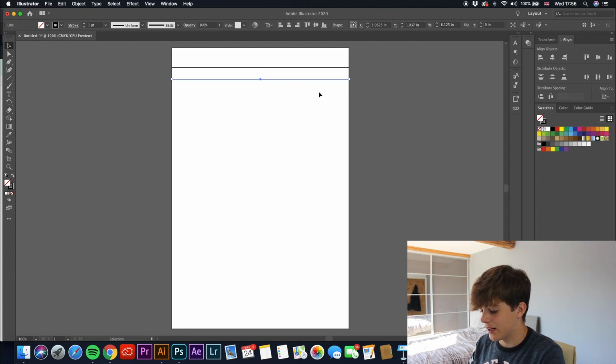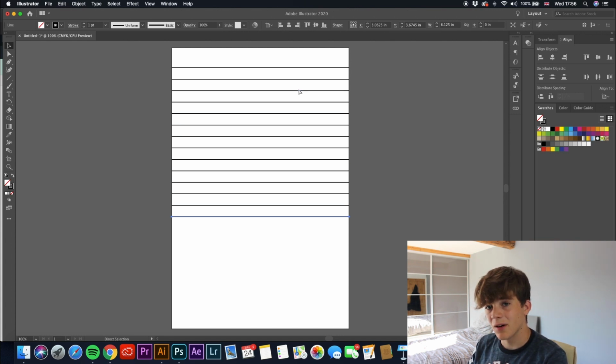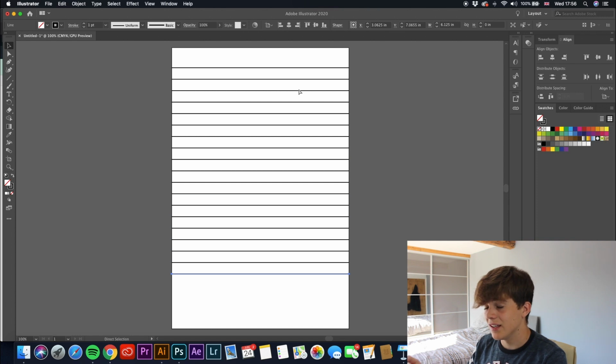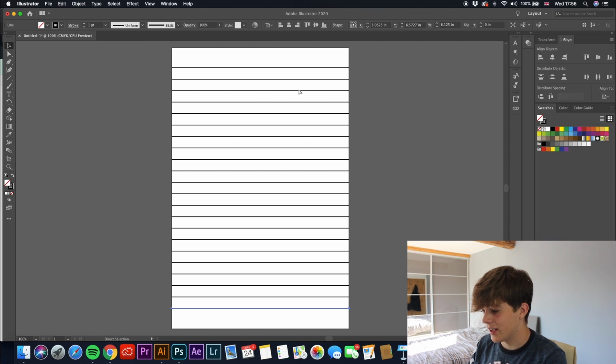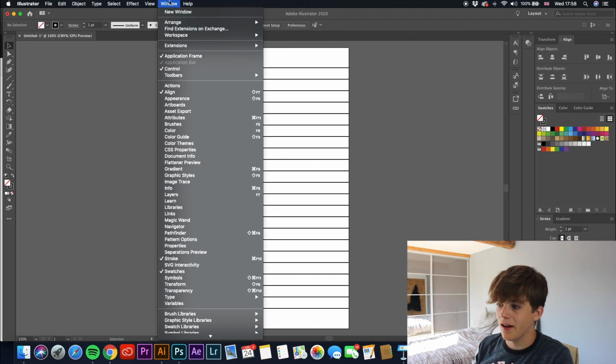Once you've done that, press Command D and just continue pressing it until you've got all the way to the bottom. If you see my video on how to create a lined interior, it is basically the same process, except that after every line you're now going to want to turn it into dotted. To create the dotted line, go to Window in Illustrator. It might be different in the other software, but I'm just going to be creating this purely for Illustrator. Then go down to where it says Stroke and click that.